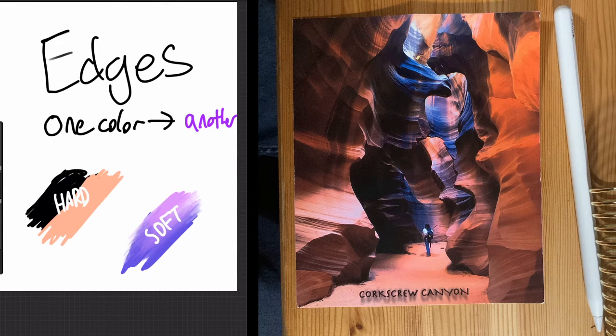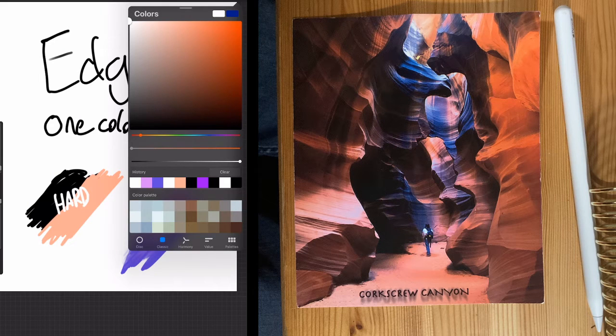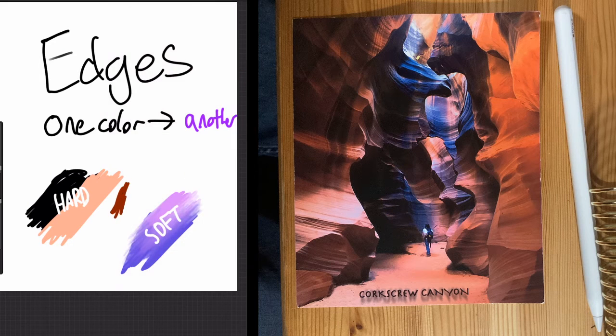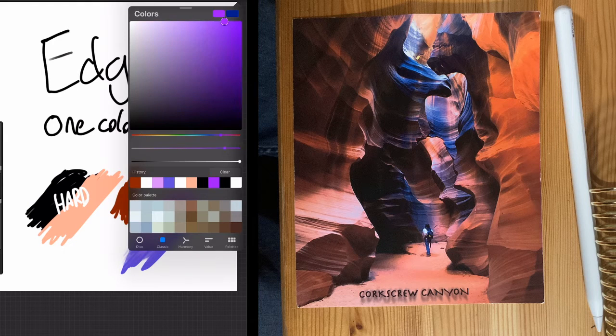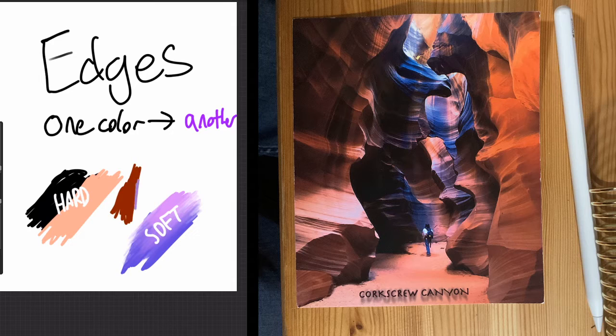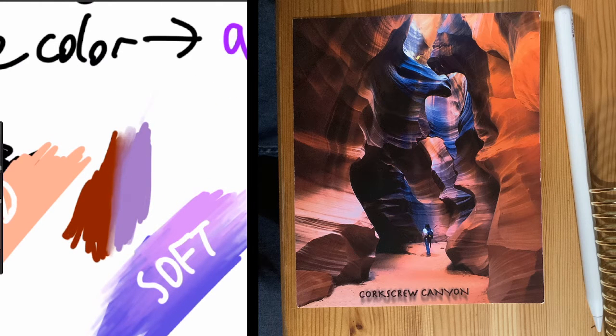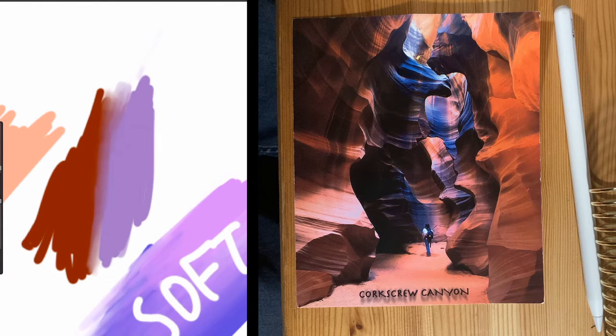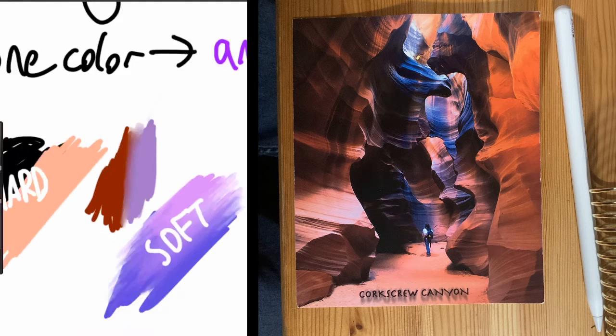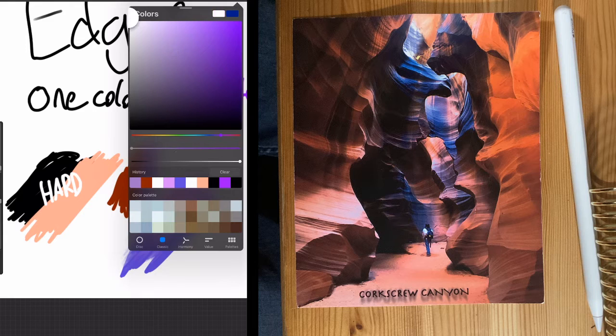And of course you could go anywhere in between. Say dark red. I'm gonna go dark red to a purple, with maybe a medium edge. Here's a medium edge where you can still very much clearly see where the split is, but it's sort of hazy. It's a little bit hazy. That'd be kind of a medium.